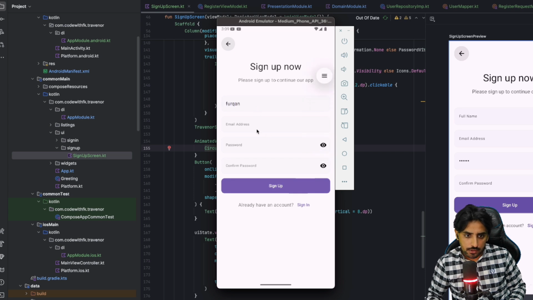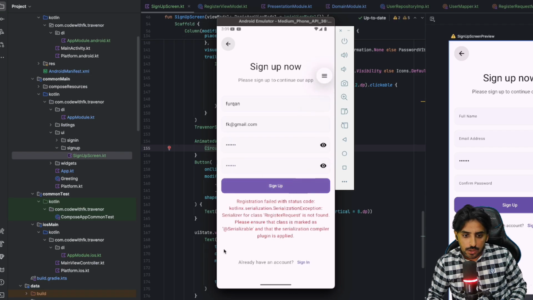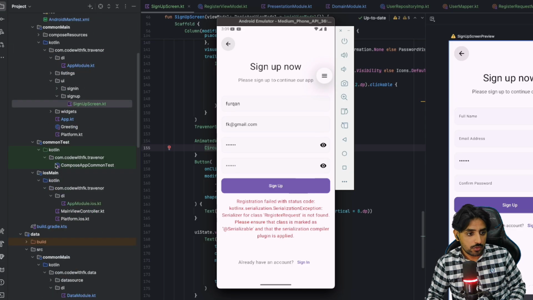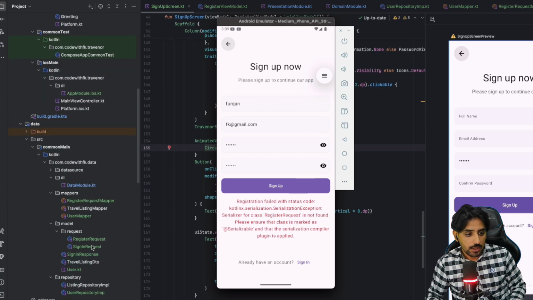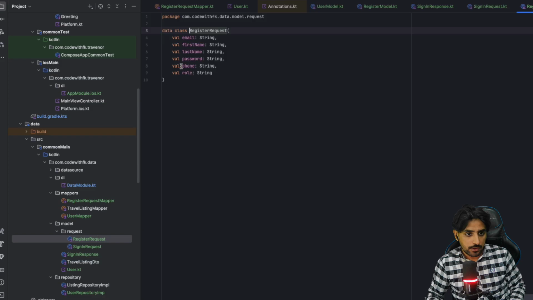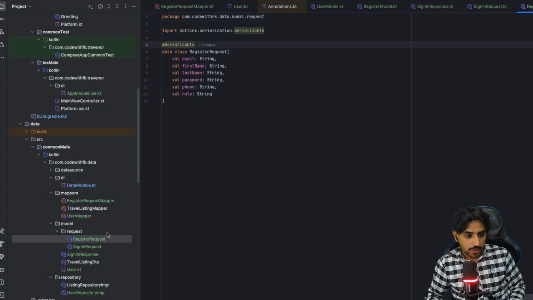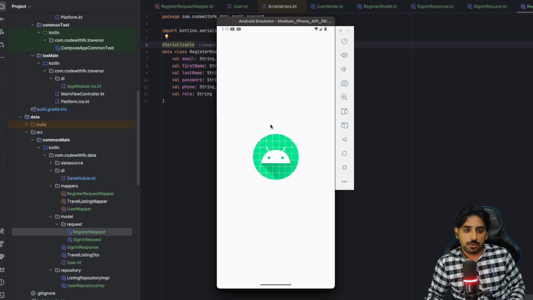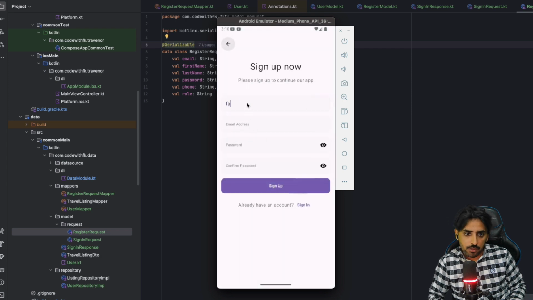I'm going to say Furkan. Now when it saves, okay, again, same issue, the serialization issue that we faced with the previous one. So we need to go to the data part, and the sign in request is there. It has a serializable, but the register request doesn't have that. So we need to make sure to add that. Rest should be fine. Now let's just see. Hopefully this time, this will be the last time we'll face this kind of issue.